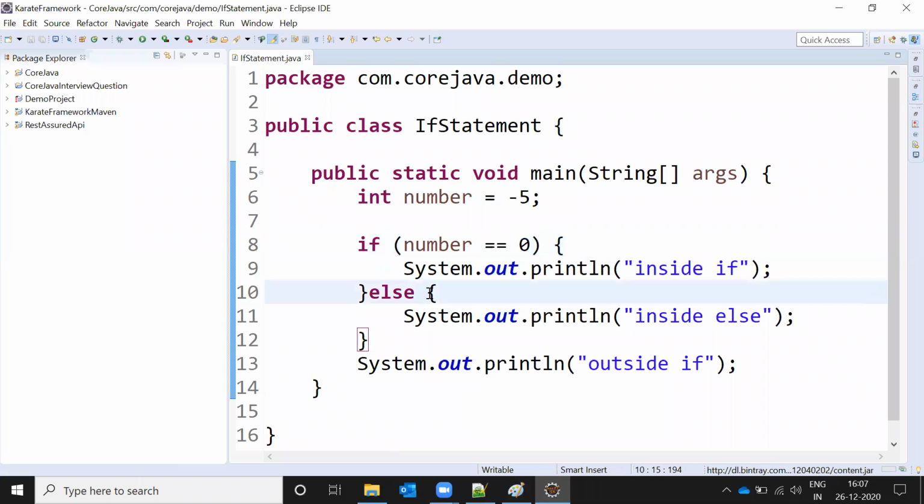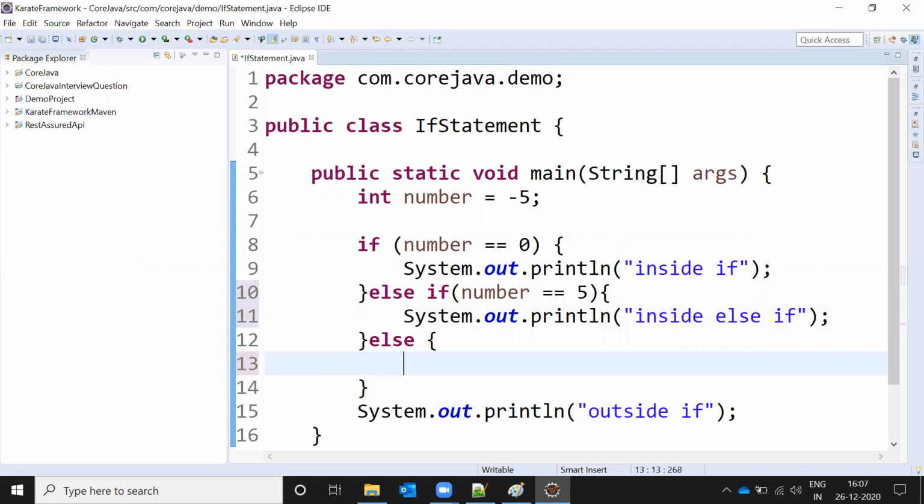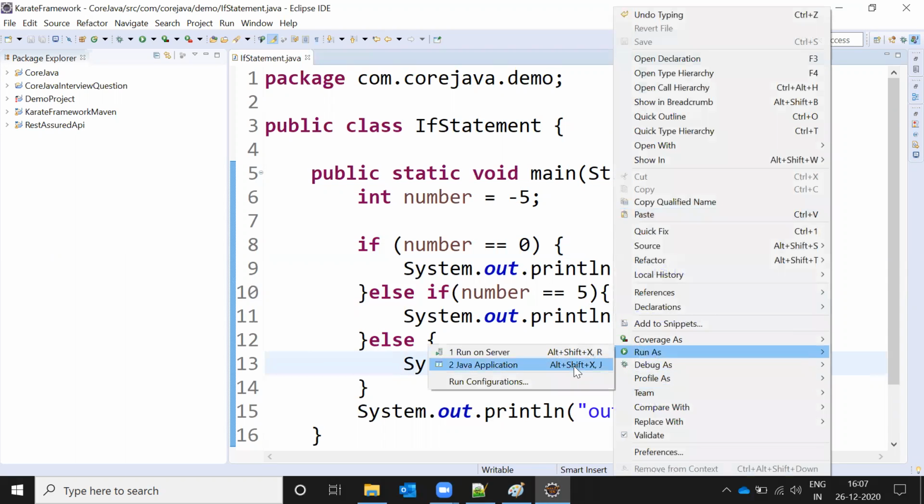And now the same condition, again one more if condition, number equal to 5, printing the else if. Otherwise print the else statement inside the else statement. Okay, now I'm giving -5, it will directly jump to the else statement and it will print first.